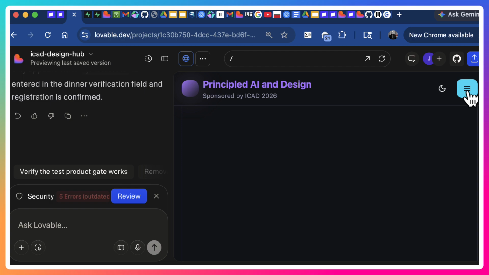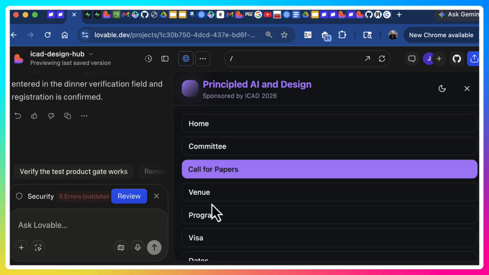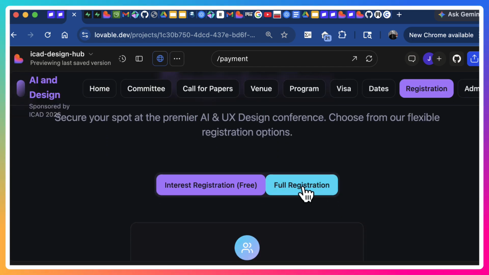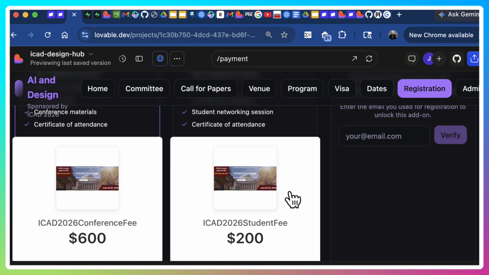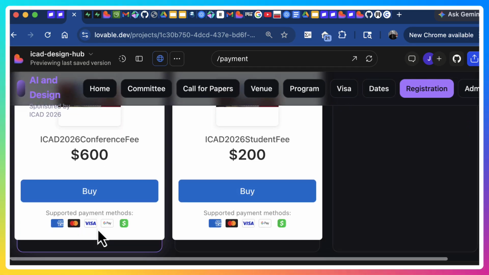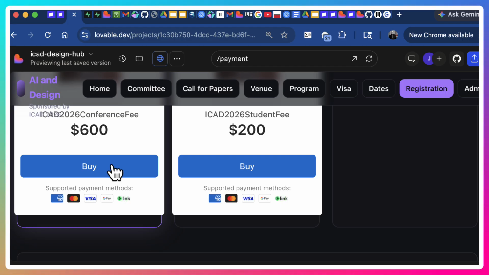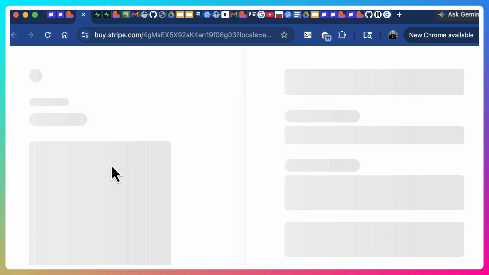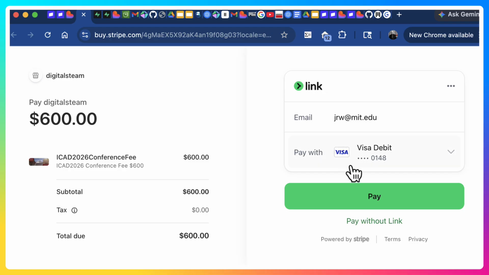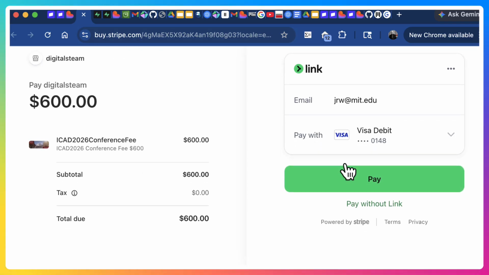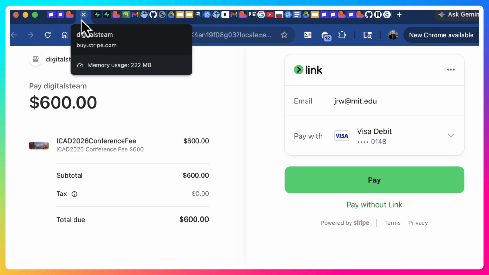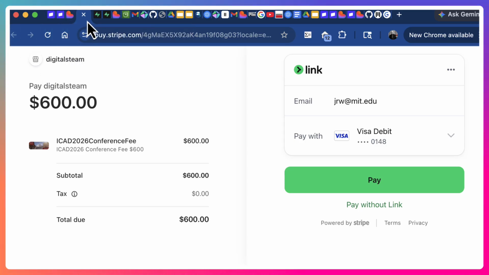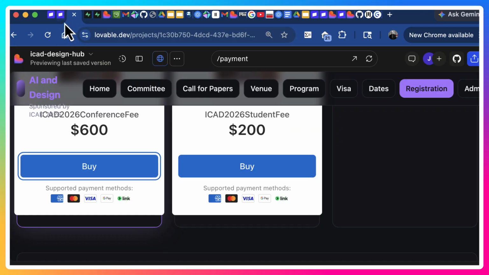And we've got registration. We can go to full registration where we can pay. And for example, if I click on here to buy this, I'm not going to buy it, but we would go and we'd immediately be transferred to Stripe. So here you can see we're in Stripe and we could pay here. I'm going to delete that because I don't want to pay for anything.